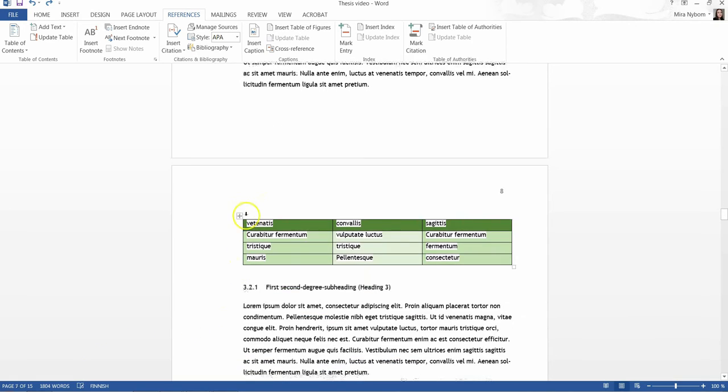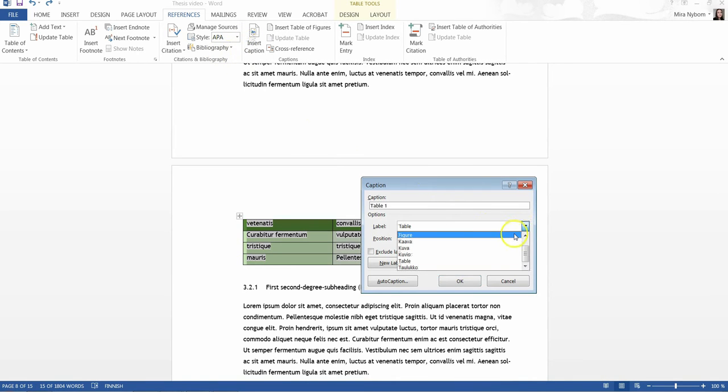Do this also to tables on your document by clicking the little square on the top left side of the table. Then, just as you did with the pictures, go to References, Insert Caption and choose Table as the label.